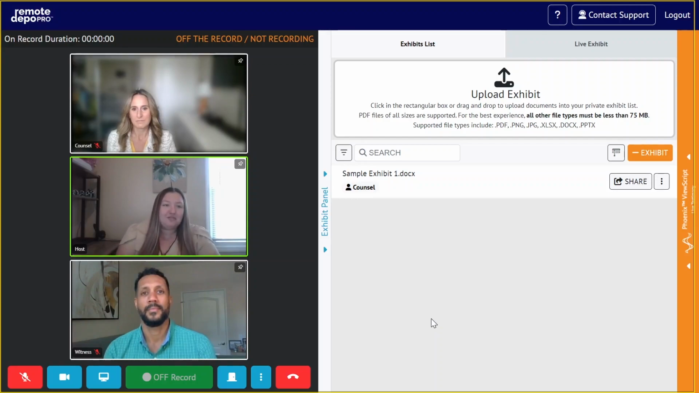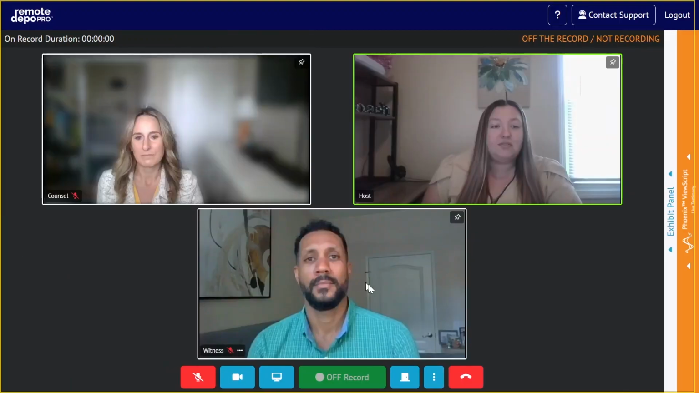What you have in front of you is the RemoteDepo Pro deposition room. You'll see your video conferencing management on the left, exhibit management on the right, and on the far right, in that orange bar, we have the view script feature. The first thing that we will do today is click on that white bar down the center of our screen that's labeled Exhibit Panel, and that will bring us into the Video Gallery view.